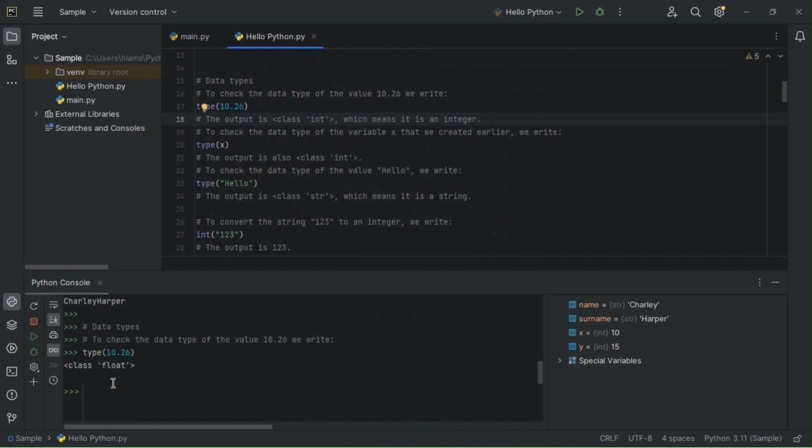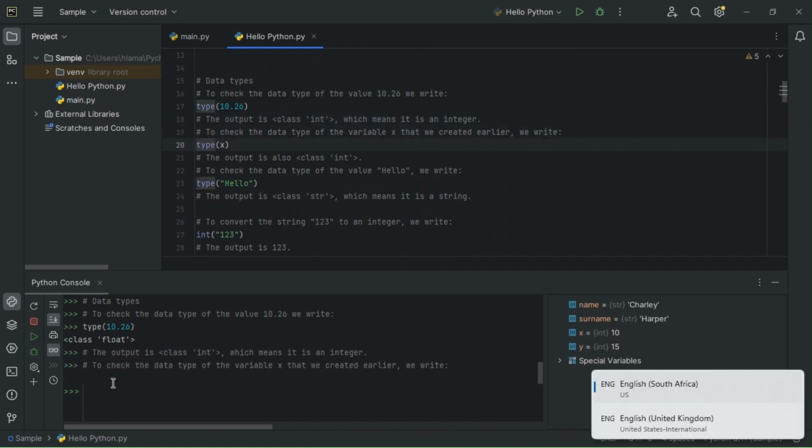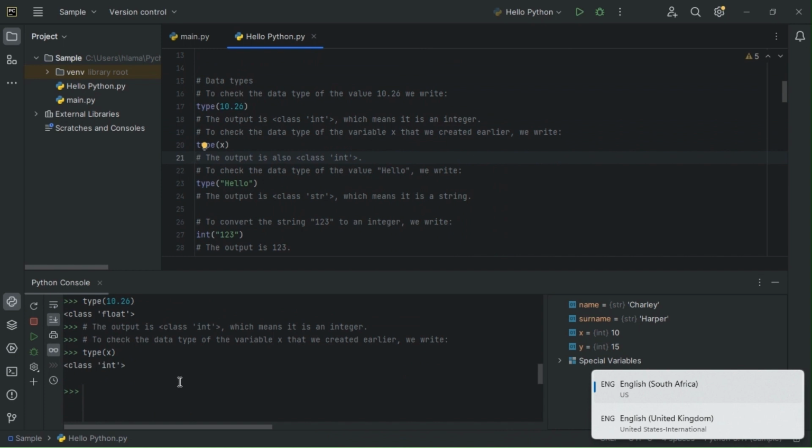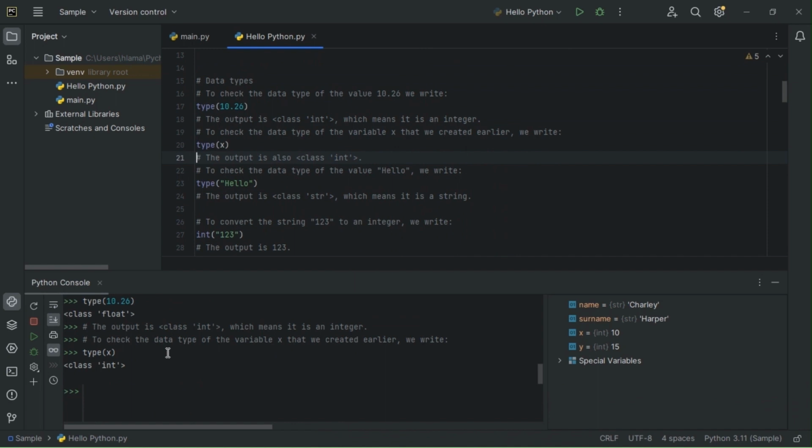Okay. So you can also check the data type of a variable, for example x, which we created earlier. Here, it will tell us it's integer. That means whatever is in the variable x is integer, and if you change the contents of the variable x, maybe you put a string in there, it will also change the data type of the variable x. Okay, so that is how the type function works.